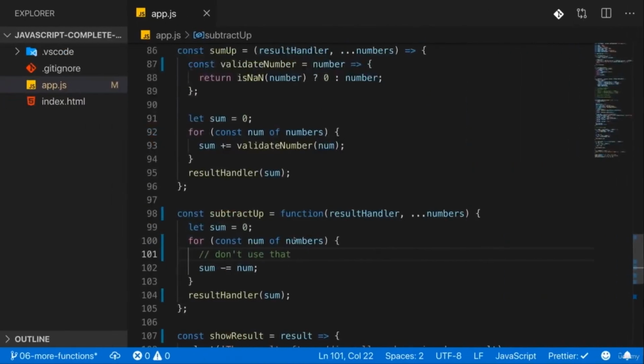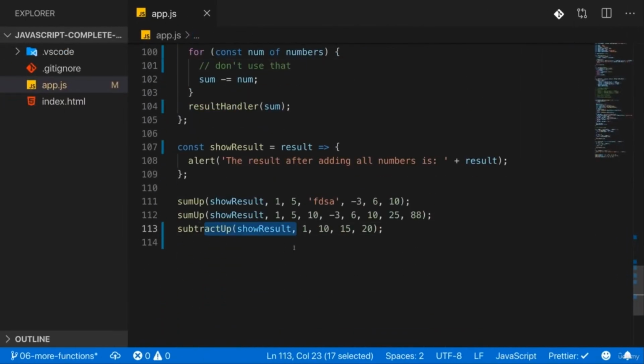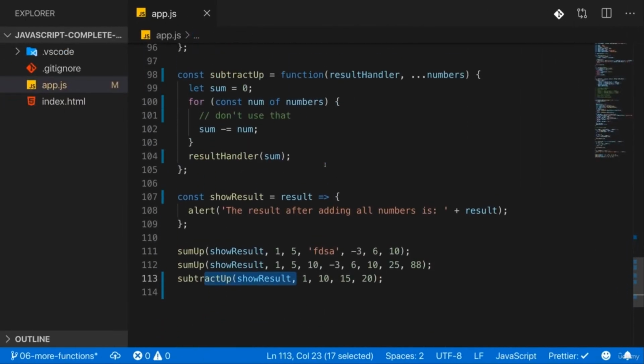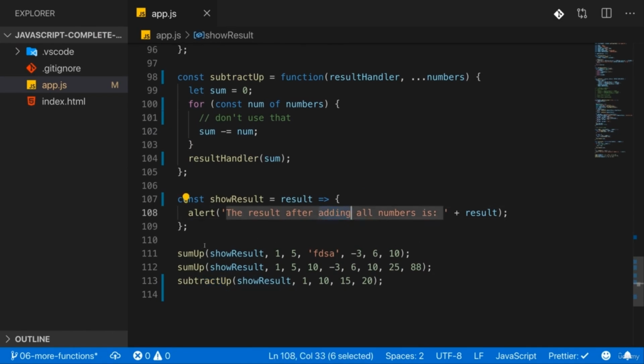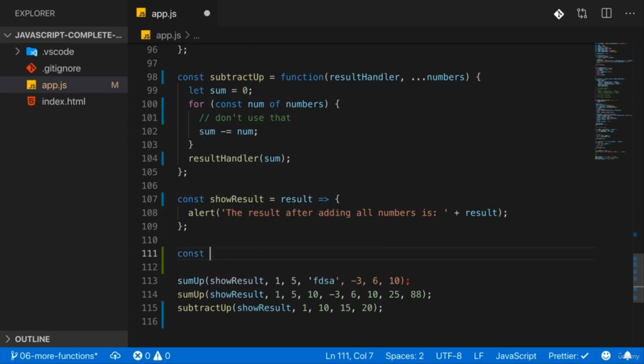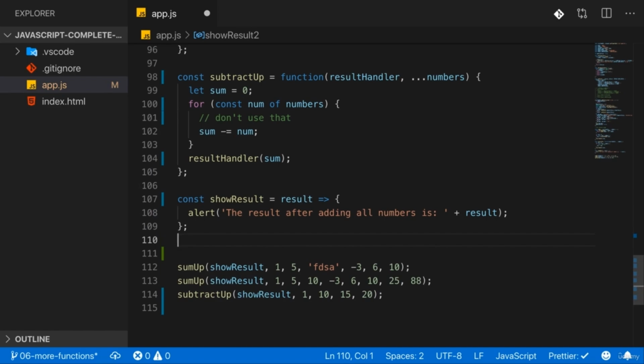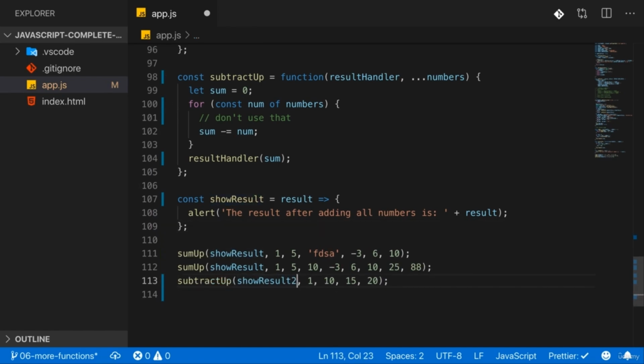Well, of course, here we're not adding any numbers, we're subtracting them. So we want to change the message, but if I change it here, it will be changed for SumUp as well. Now, of course, we could create a new function here. We could create show result 2, where we have a different message and use show result 2 here and show result there. That would work, but you probably see that you would create a bunch of different functions just to show a different message.